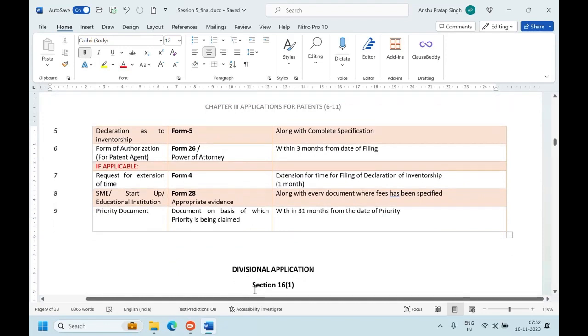Then if you request any extension of time, for example extension of time for filing the declaration of inventorship, it can be extended for 1 month at a time, and Form 4 can be filed. Then comes, as we have already discussed, Form 28, SME, startup, educational institution. If you are claiming that there should be a reduced fee because you fall under this, then please go for Form 28 and file that. Priority document, we will discuss what that is. A priority document is the document on the basis of which the priority is being claimed, that has to be filed.